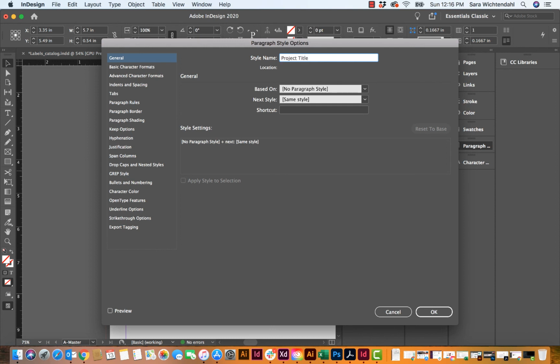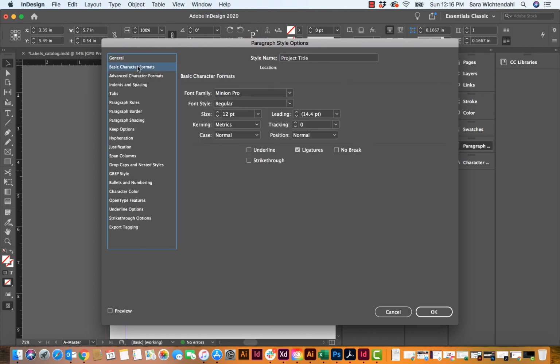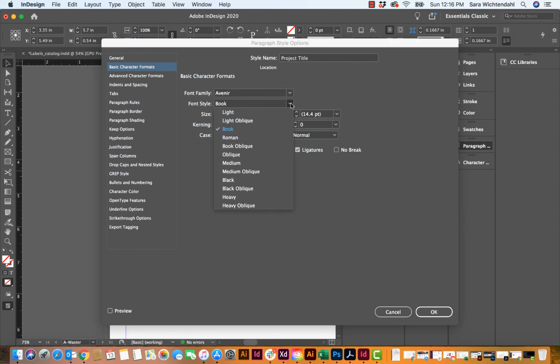Whenever you name your paragraph style, you want to give it a name that makes sense to you, particularly if you get quite a few of these, that way you know exactly what to click and to apply. So I'm going to give it some basic character formats. I know already that I'm going to use Avenir for this. That will fit with my branding. You're going to pick out what fits with your branding.